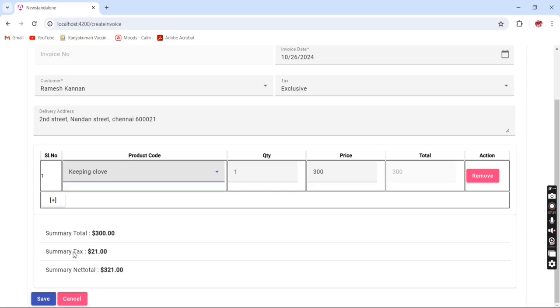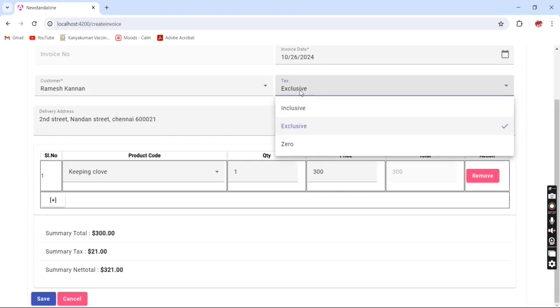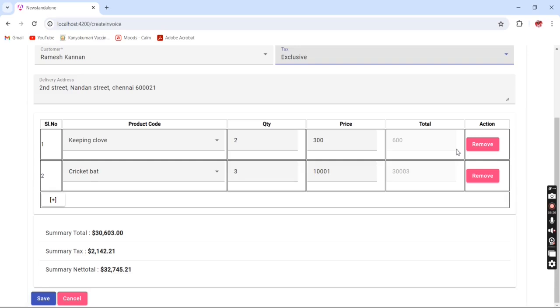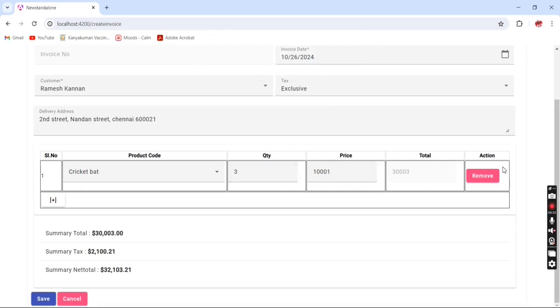Okay. So this tax is completely calculated based on this tax selection. Okay. So maybe if I'm changing this into inclusive, see. Similarly, zero tax. Okay. And we have a remove option in case we included any product mistakenly, then we can remove it. So once we remove the product also, the tax calculation and everything happens automatically. So you can see the new total, tax and the net total.